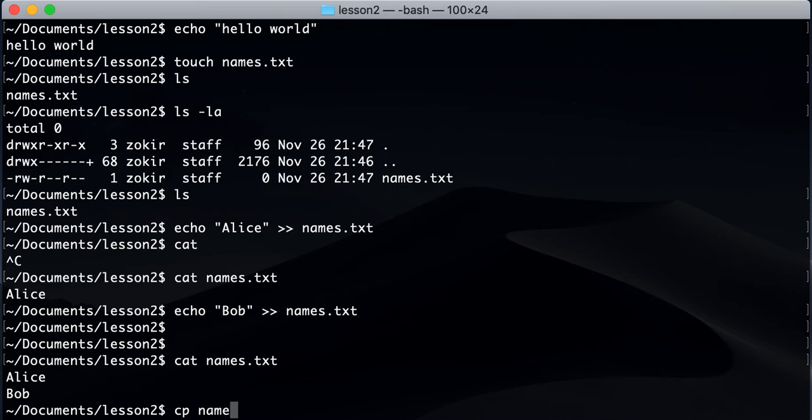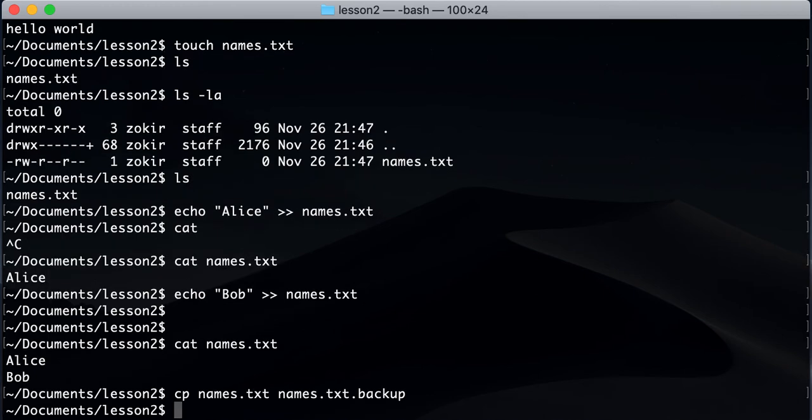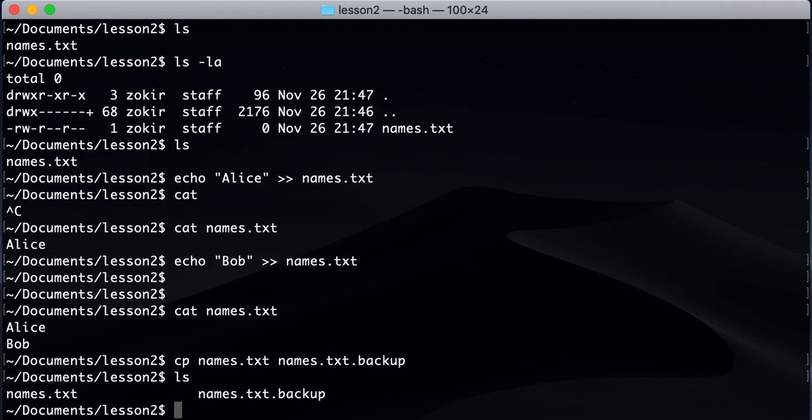You can remember it as copy. Then our source file, which is names.txt, and we can create another file called names.txt.backup. Okay, there you go. Now press enter. Now if we do ls, we see two files: names.txt, our original file, and names.txt.backup. Let's see if the content actually matches between both of those files.